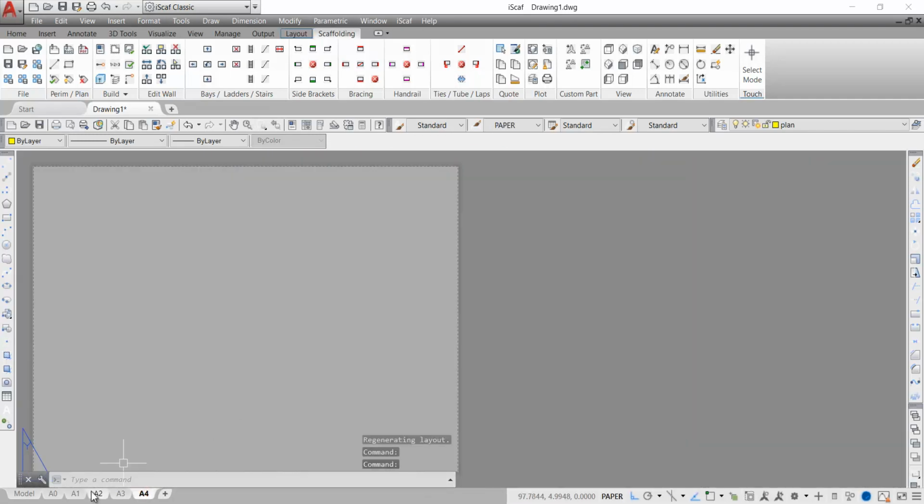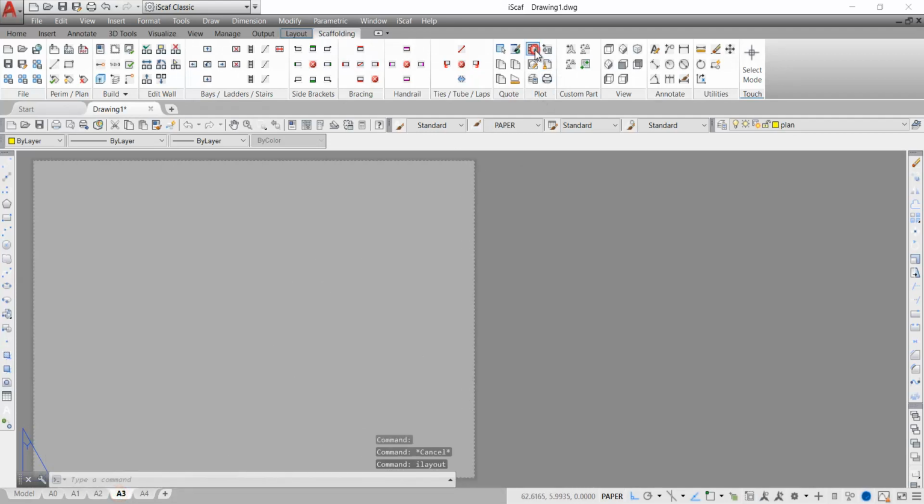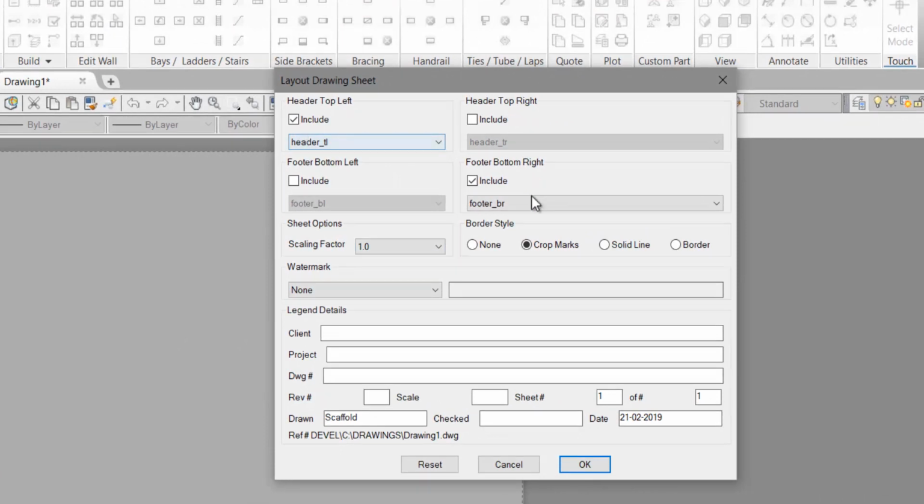We are now going to set up an A3 paper layout of this design, ready to print or send as a PDF to a client or an erector. iScaf allows you to customise the layout design of your drawing printout to whatever design you wish, and it provides some defaults to add grid references, logos, and title block information to your paper layout. We will just add some generic details about the drawing here.